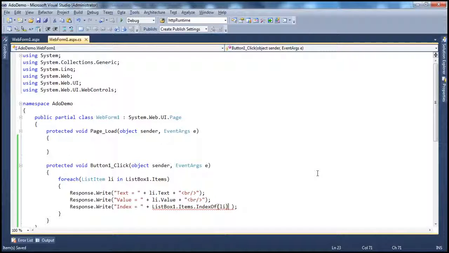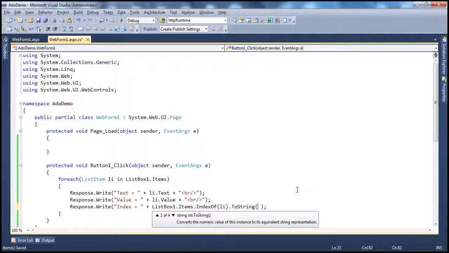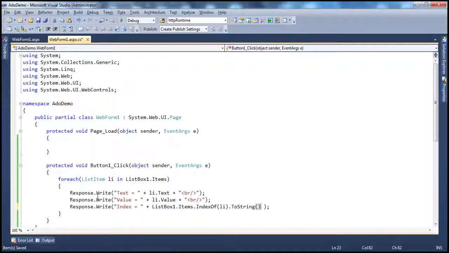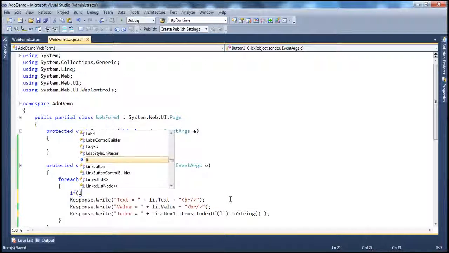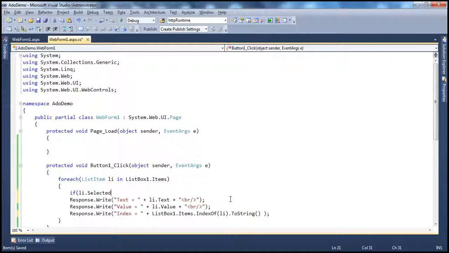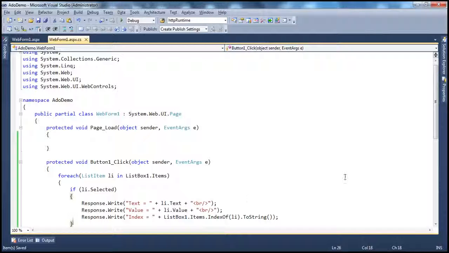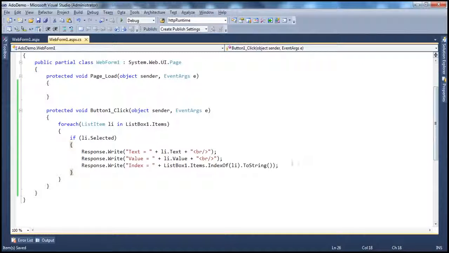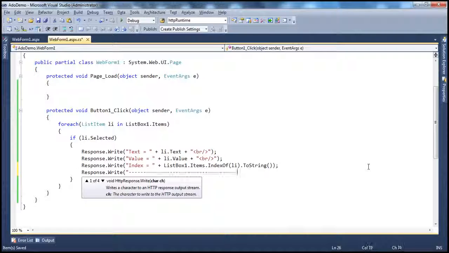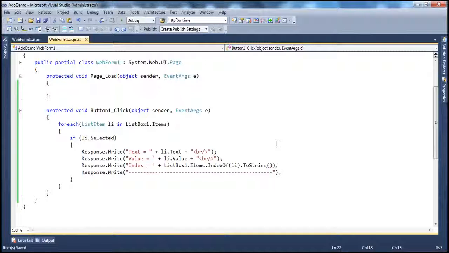Now obviously if you execute this code, it's going to return the text, value and index of every list item in the list box. You want to do this only if that list item is selected. So if li dot selected, so if the list item is selected, then print out the text, value and index. And just to separate each list item, let's put a line there. Okay, so now let's go ahead and run this.